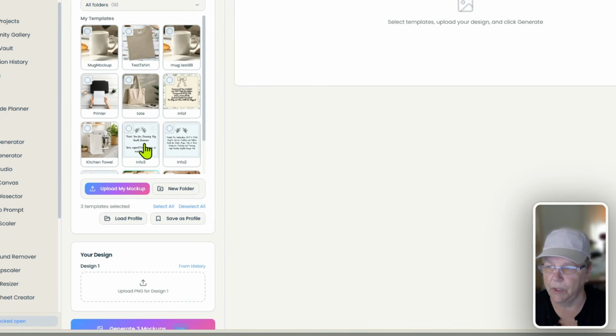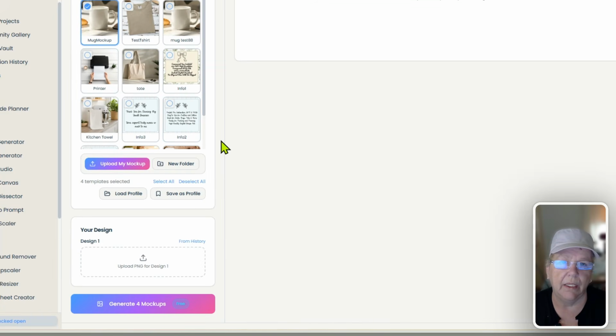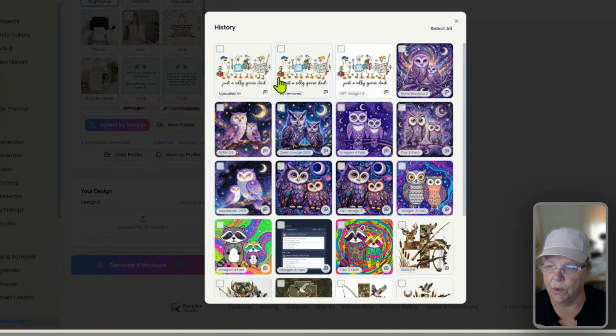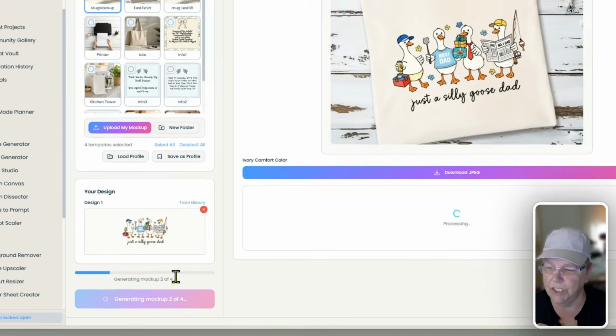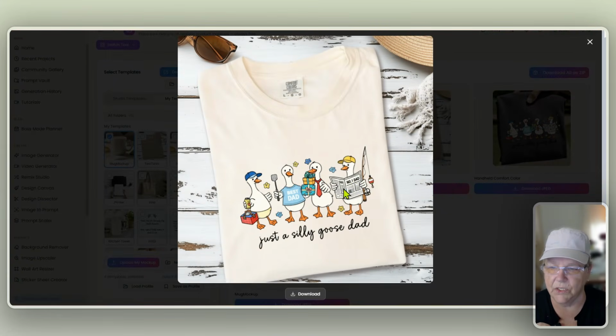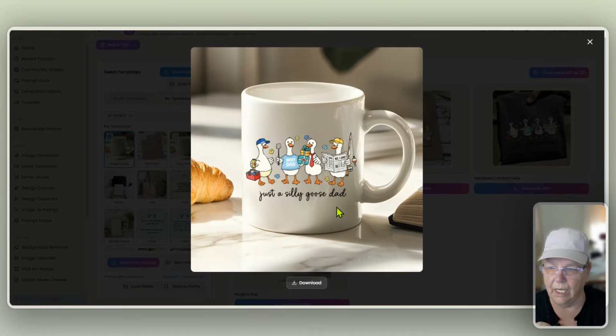So if I wanted to put it on a tote bag or a mug, in fact, let's put it on the mug too. And once you've selected all the mockup templates you want to use, you just scroll down here where it says your design. And again, we can just grab this right from our history, click send, and then generate mockups. And just that quickly, we have 4 mockups generated for us. There's our first shirt, second shirt, third shirt, and our mug.